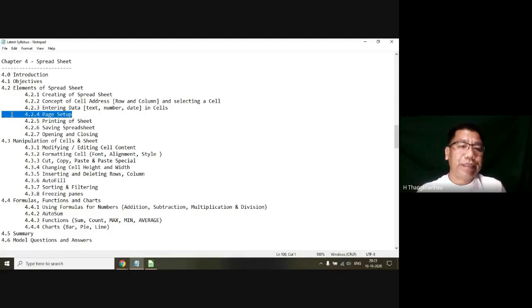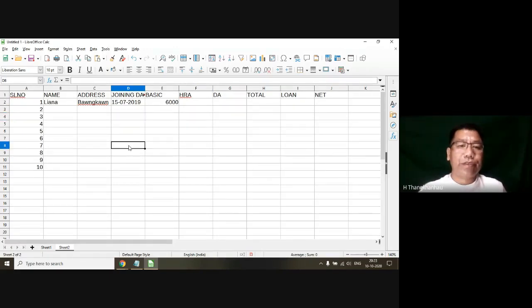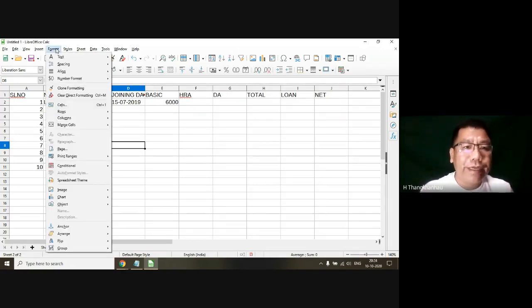Next one is page setup. Page setup refers to setting up the page when you want to print it. But if this spreadsheet is not to be printed, I think it is not required to set up a page. But if you want to print it, you need to set up the page. So I'll tell you how to set up a page. You have to go to format and then go to page.